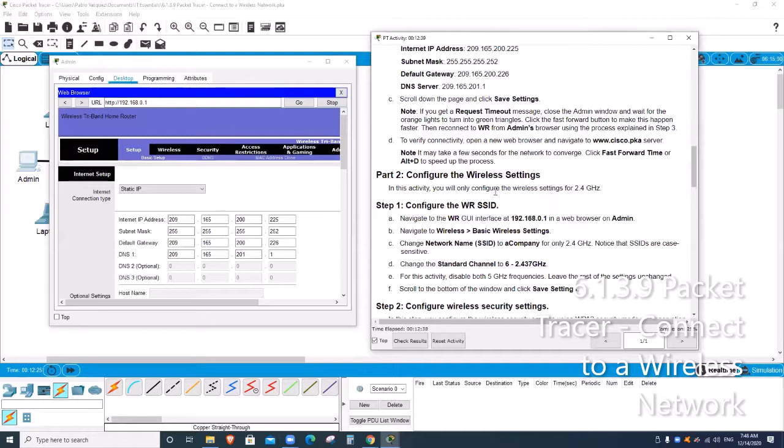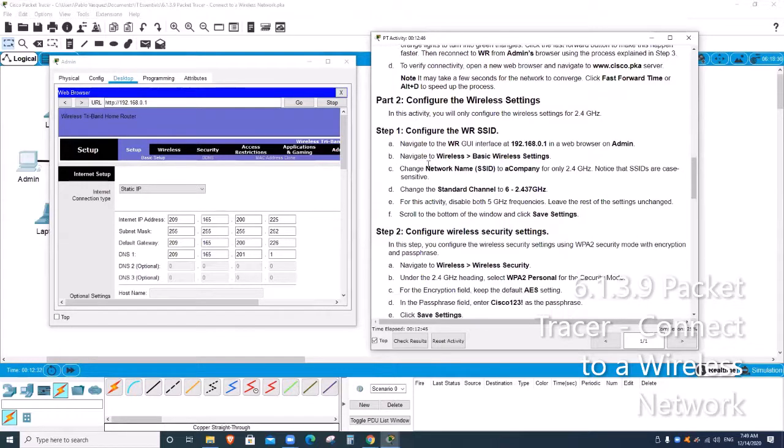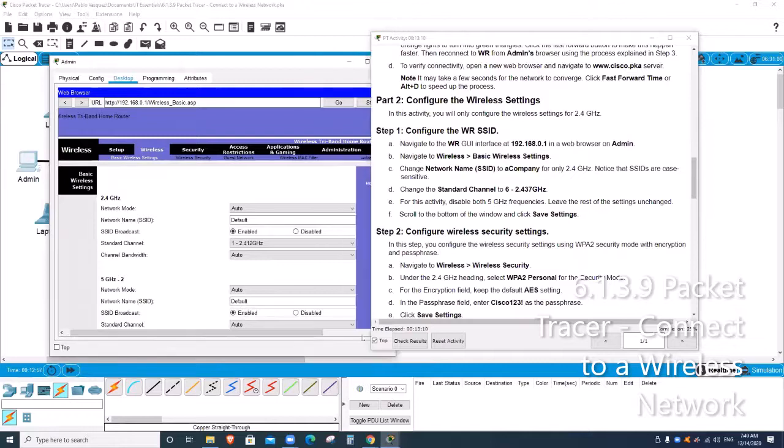So I'm gonna scroll to step number 2, configure the wireless setting. So now here it says part 2 is step 1. That's where I'm at right now. Configure the wireless router SSID. Navigate to the wireless router GUI interface. At 192, I already did that, so I'm already in. So go to wireless, basic wireless settings. Wireless, and then here it says basic wireless settings. I'm in right there. Let me just expand this window so you guys see all the settings.